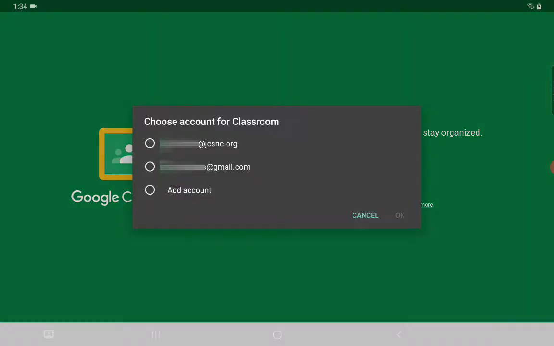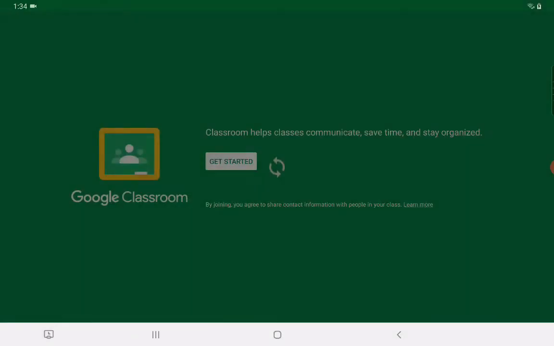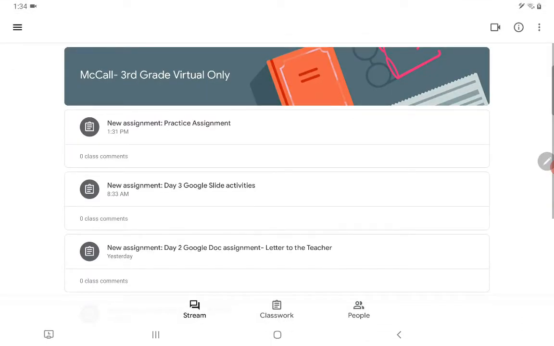First, we need to go ahead and get logged into Google Classroom. If you have multiple accounts on your device, you'll have to select the one that your student's using for school. Once logged in, go ahead and select the classroom that your student's assignment is going to be done in. In this case, my son's in the dual language program, and we want to select the one that's for the English portion of the program.